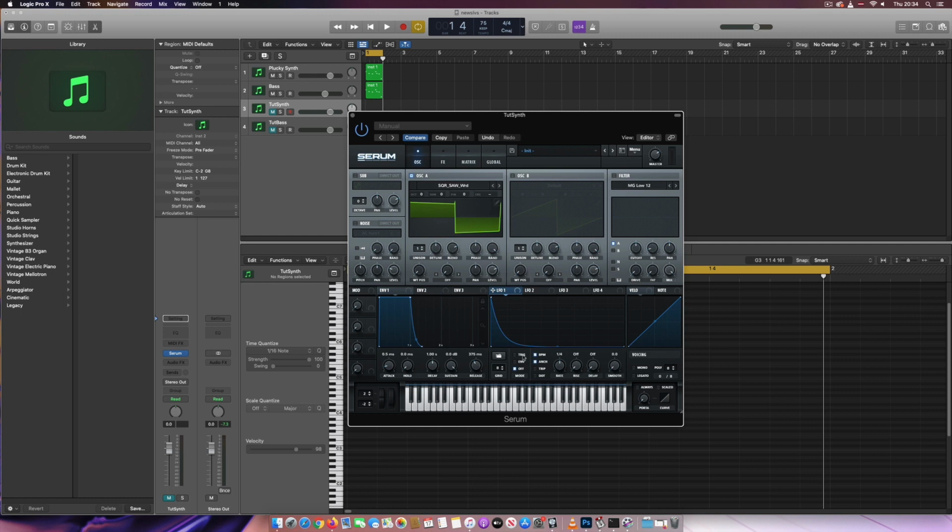Then make sure that the trigger mode is enabled, and that the rate is set to 1/4. Then enable the filter and set it to MG Low 24. Make sure that the filter cutoff is 534. Then drag this LFO shape to the cutoff like this, and by dragging this little blue icon, make sure you drag it down to 40.